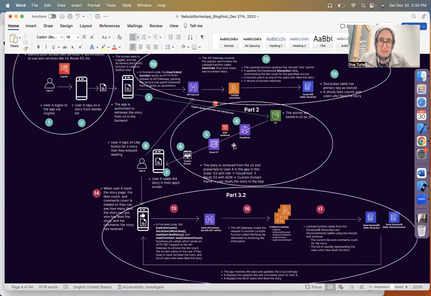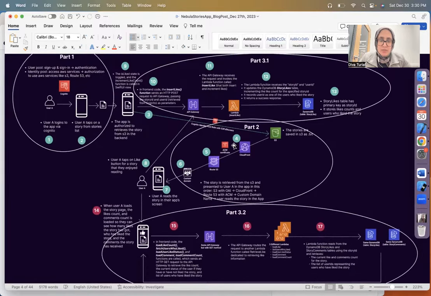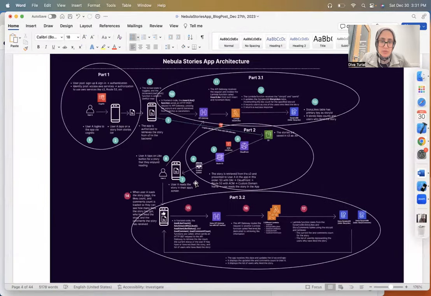It's a story app that allows users to read stories on the app, and also to interact with those stories by liking and commenting on them. So that's, I would say, a quick overview. So right now, let's just go to part 2.